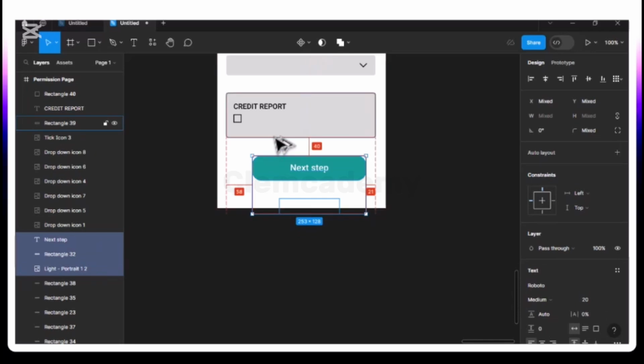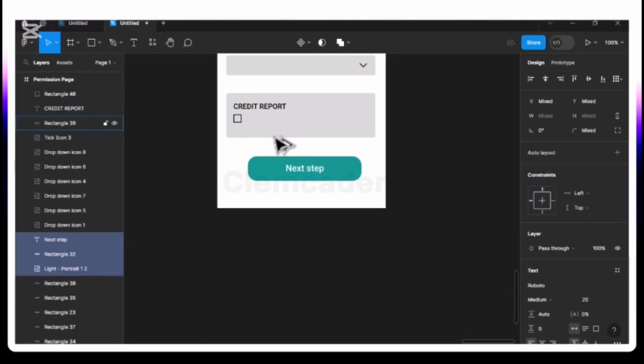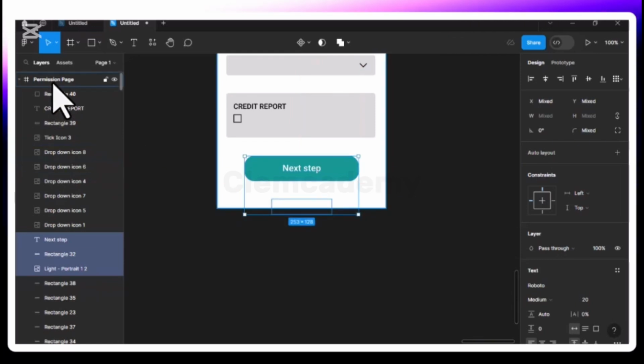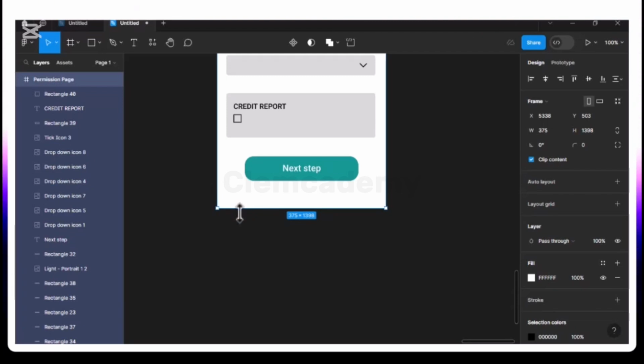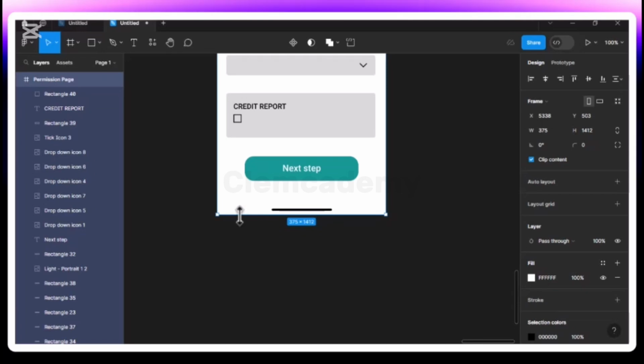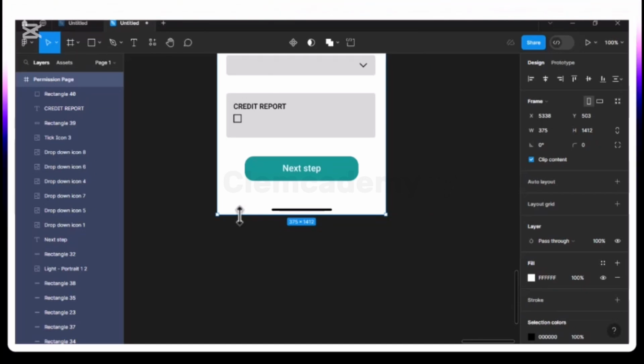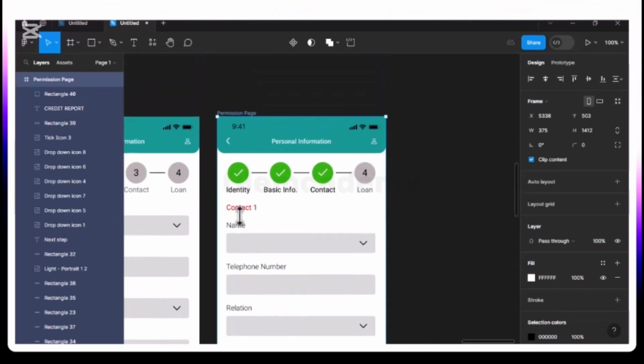Let's say 41, right? So we just have to shift this down and then align it in the center as well. Perfect. So just have to increase the output. Just have to drag it down. Perfect. Okay, guys, we're done with this page.